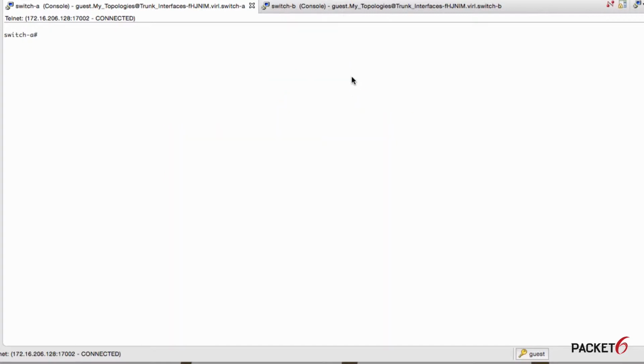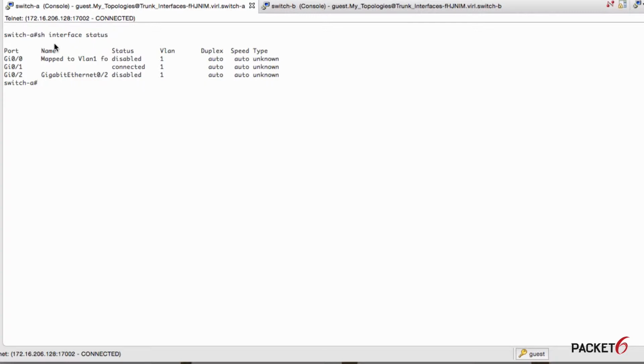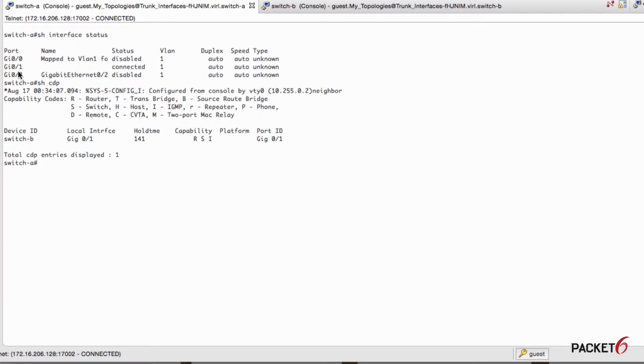So let's begin. Here I am in switch A. Let's just see what's connected. So show interface status, and you can see the only interface that's connected right now is gigabit Ethernet 0/1. Let's see what's connected to it with a show CDP neighbor command. And switch B is on the other side.